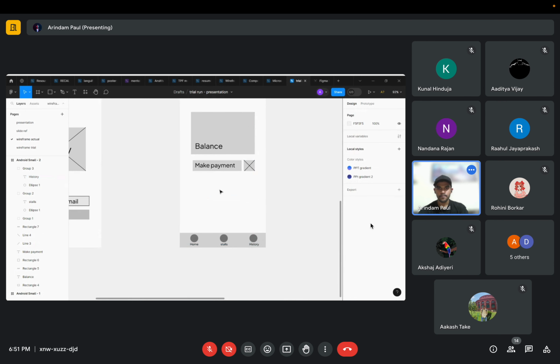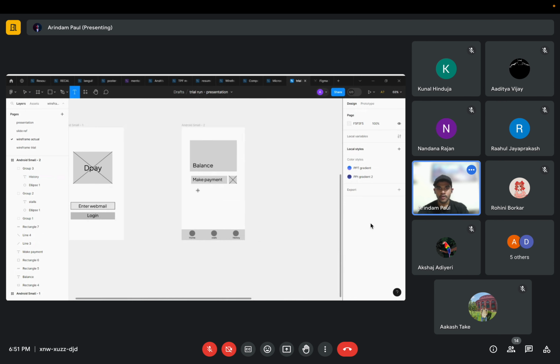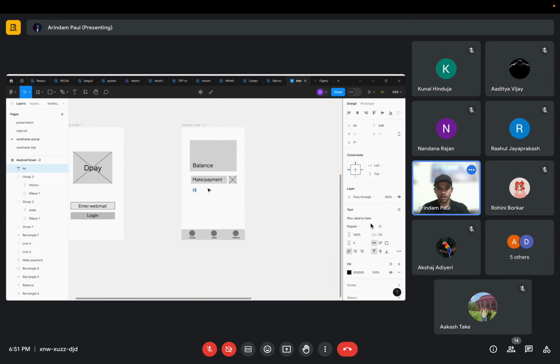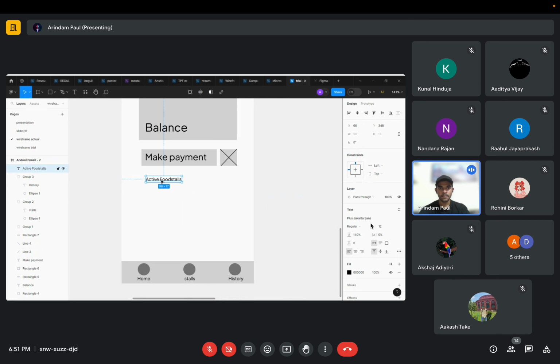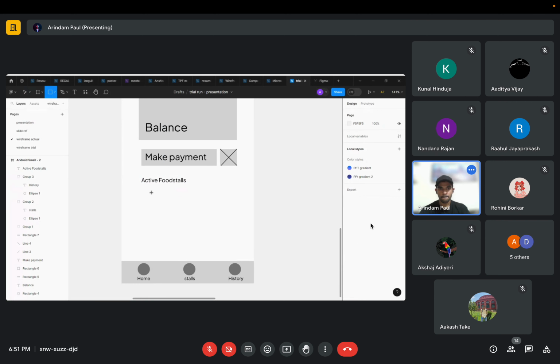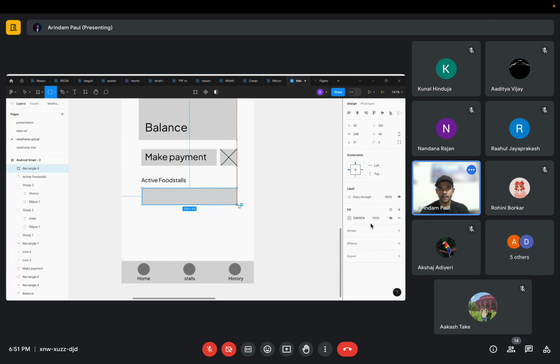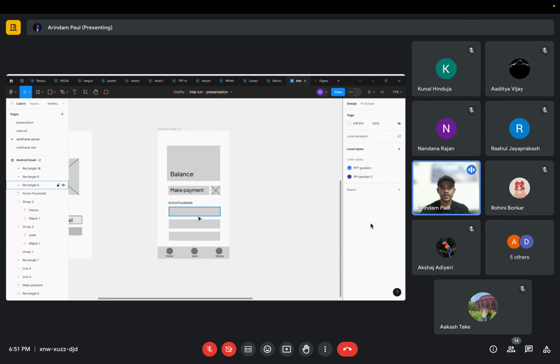Now, from the dashboard or the home page itself, I might want to go to check all of the active food stalls that are present, and I might as well buy something from it. So I'll just include active food stalls here.